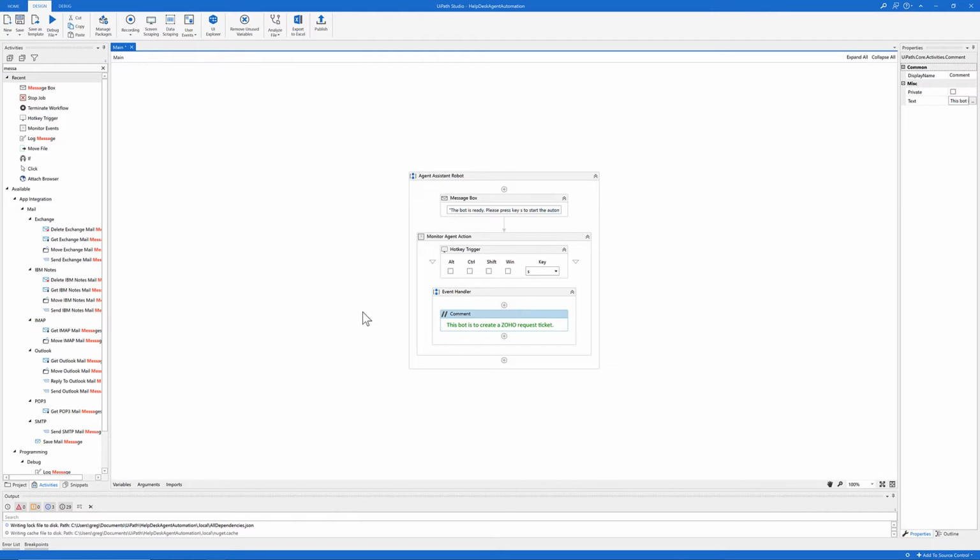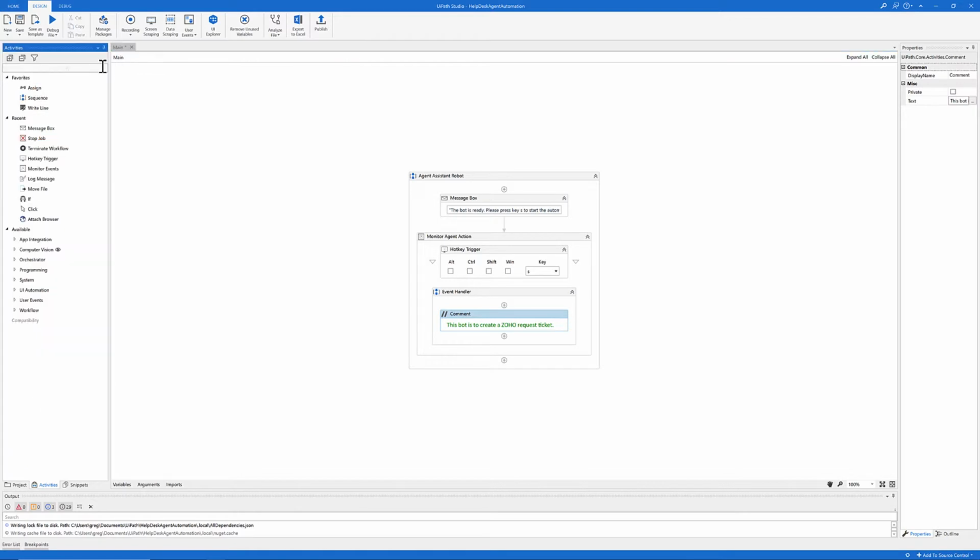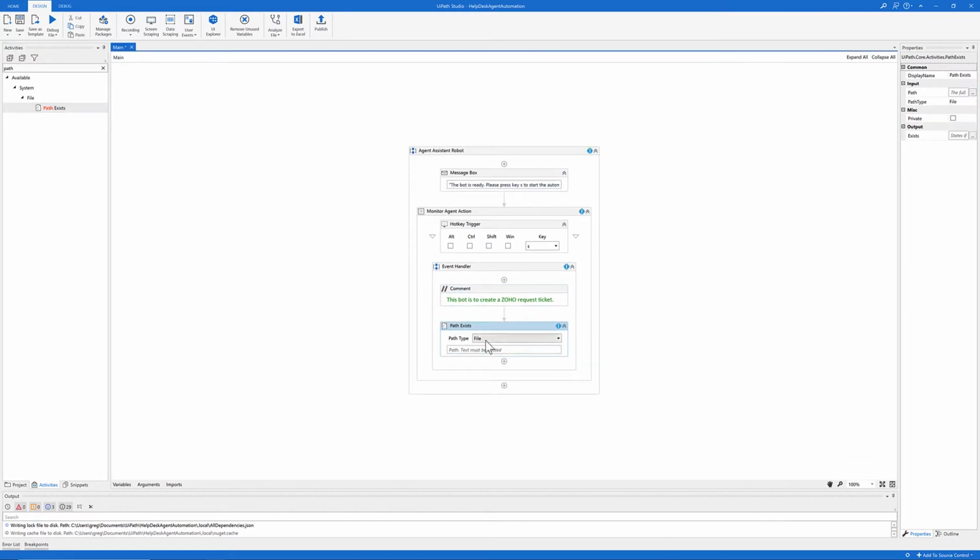All right, so once we start the bot and then the user triggers the automation by pressing the key S, then the bot will check whether there is a file in the request folder. So to do that, we are going to use an activity called path exists. So let's search path exists, and then we bring that activity underneath comment. So here path type is file, right? Because we are looking at whether a file exists.